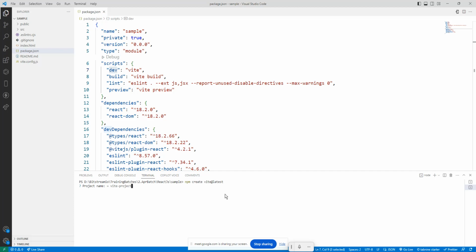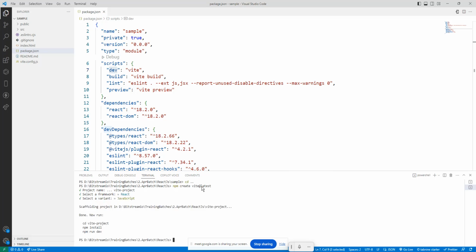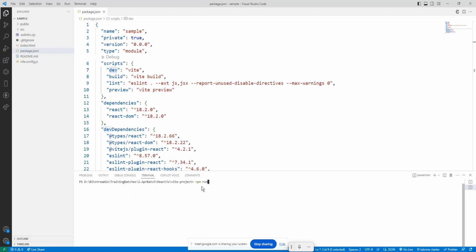Okay, so I will create one more file. Let's see. Vite latest. Vite project, React.js, JavaScript, cd. Why? What is the problem?